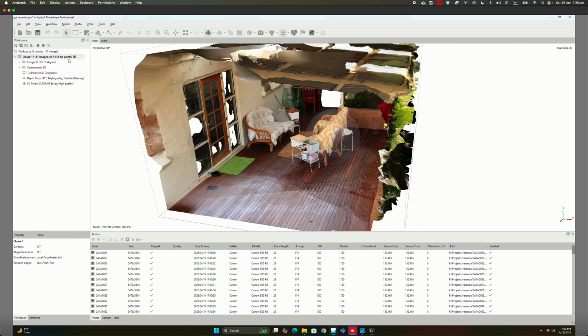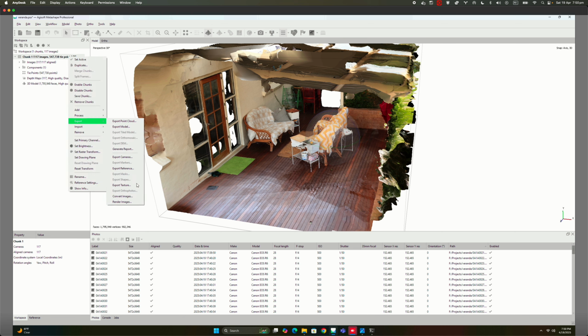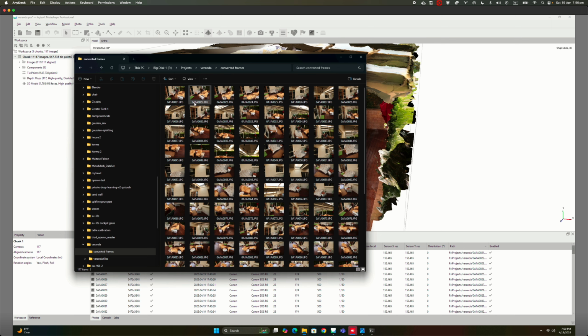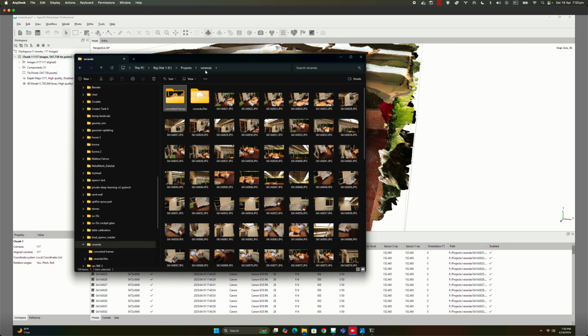Anyway, so you do that first, and then you do export, convert images, you keep the transform to initial calibration, you pick your images, I usually go JPEG, and you press OK. And this will make a lot of converted images. They will be very subtly different from the original ones, but it will be important when we get back to Blender.